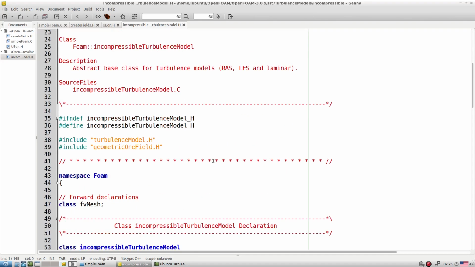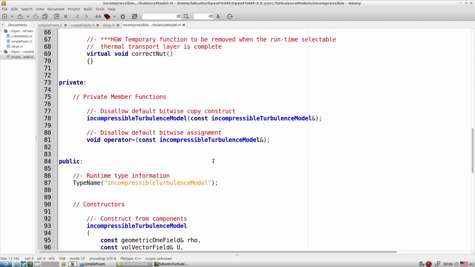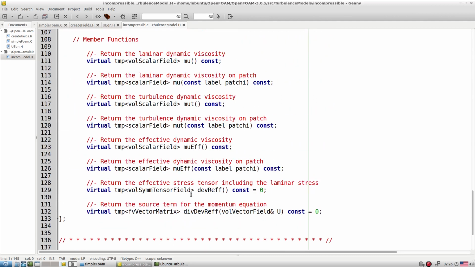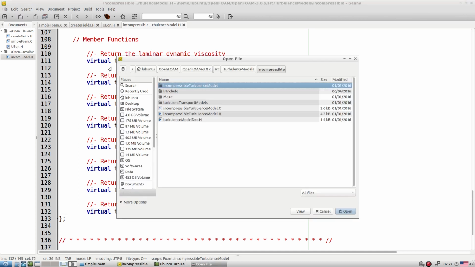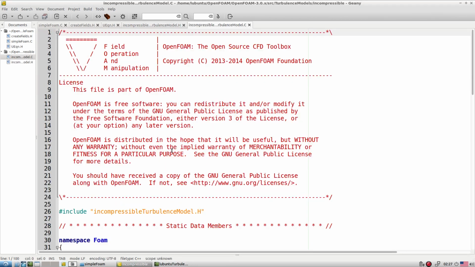If you look here, we say virtual function divDevRef. This is how it is defined here. Now if you look at the C file, let's see.